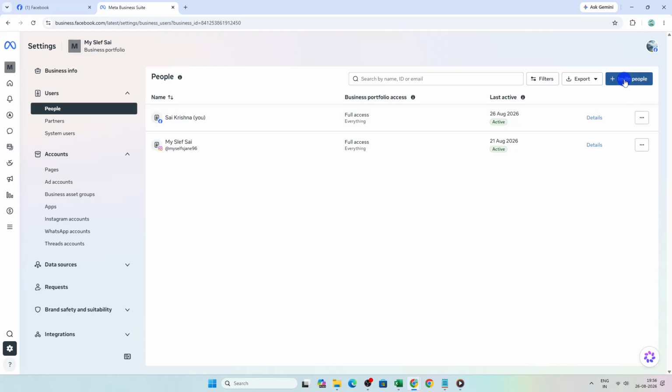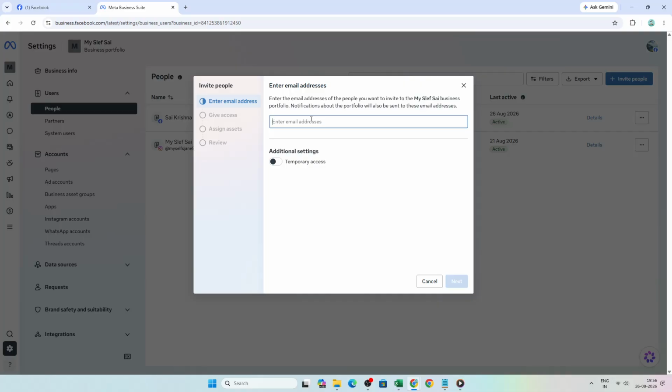Now, type in the email address connected to that person's personal Facebook account. It's important that the email matches the one they actually use for Facebook, since that's how Meta links the invitation to their profile. Double-check the spelling before moving forward to avoid delays or confusion.